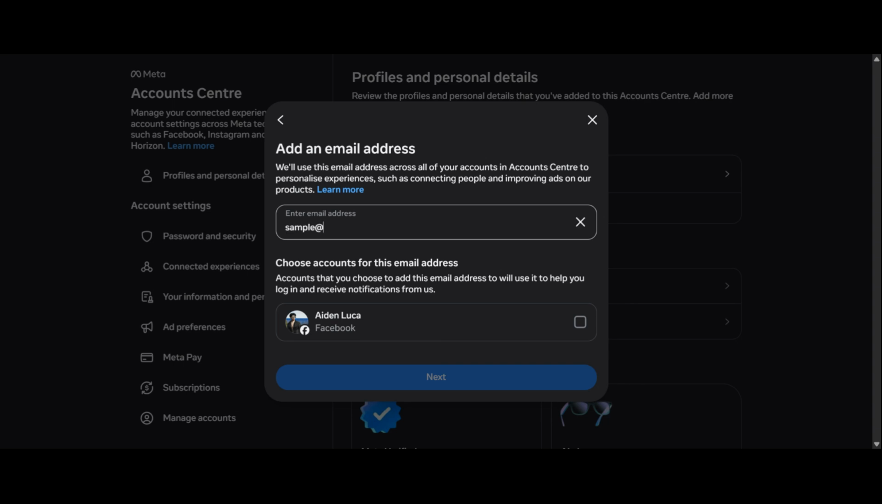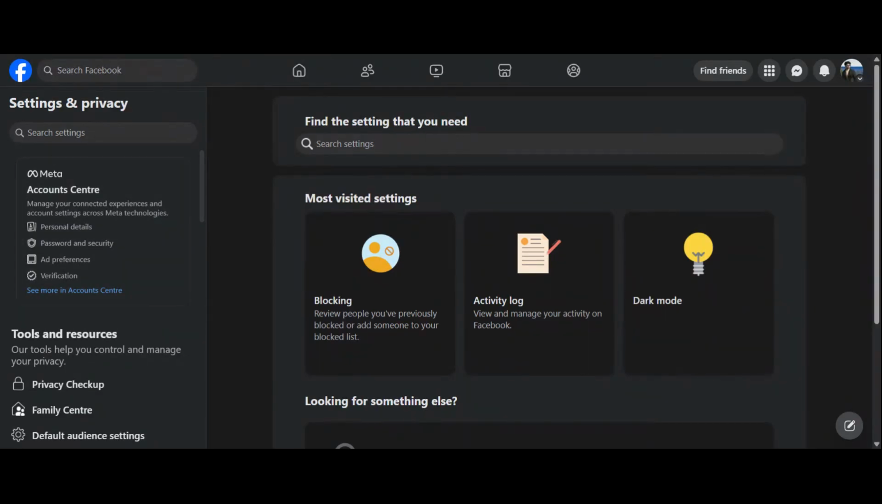After entering the new email, Facebook will ask you to verify it. Check your inbox for the confirmation message and follow the verification link or code instructions. This step is very important because Facebook needs to confirm that you actually have access to that email address.